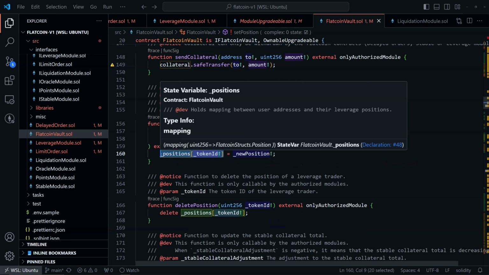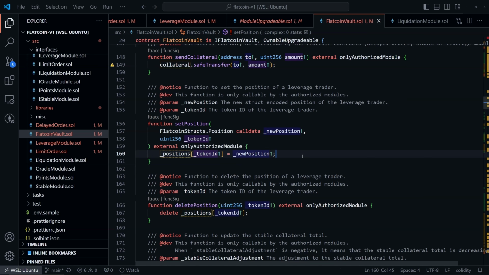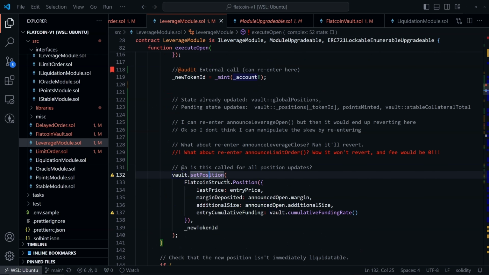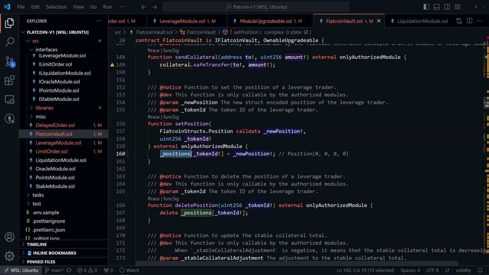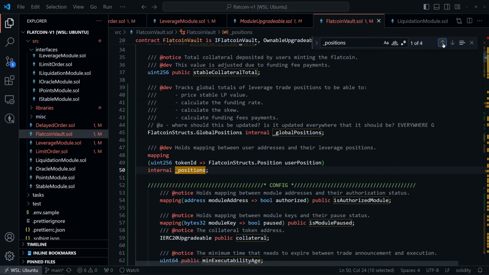So the value of positions at that token ID is just going to be a struct, a position struct with all 0 values. So now that we know we can re-enter the contract with the position struct being like this rather than being filled out, we can look at where that position struct is accessed and see if we can somehow exploit it somewhere in the system of contracts. So let's look at this positions mapping and see where it's being used.